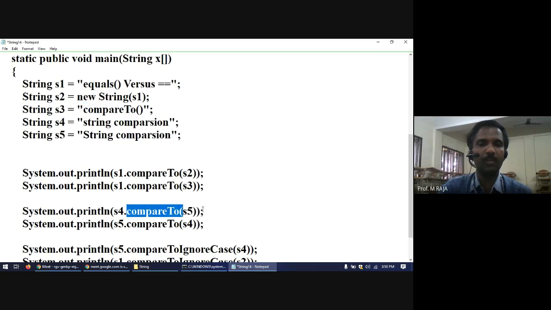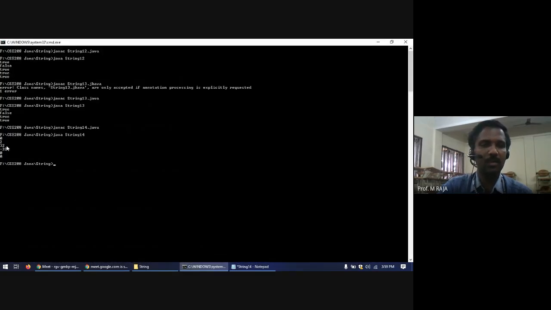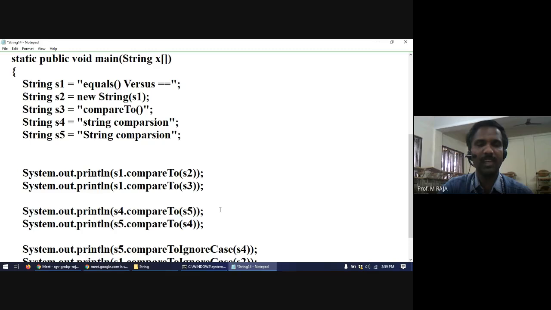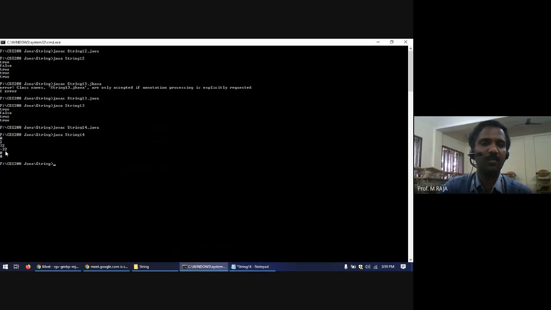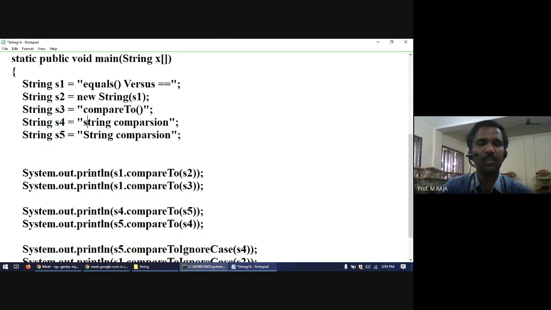s4.compareTo(s5). In s4 the first letter is small s and in s5 it is capital S. The ASCII value of small s is greater than capital S. So in the s4 and s5 comparison, the difference is 32, so the first string s4 is greater than s5. But in the reverse, when s5 is compared with s4, what happens? S5 is less than s4, so the difference is minus 32.